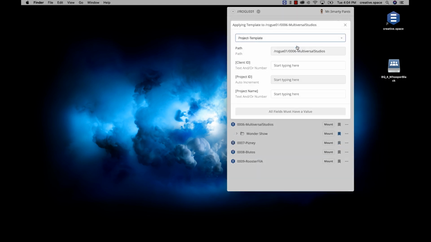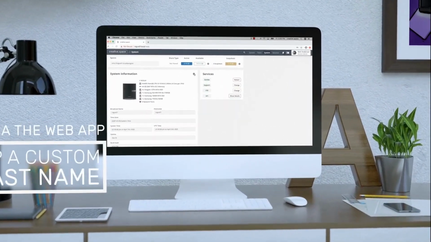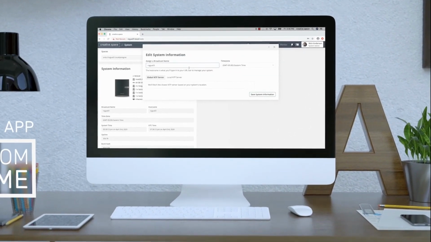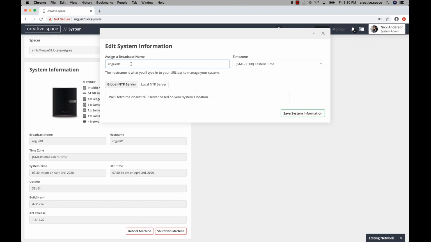If you need to start a new project or production, you can apply folder structure templates created in the web app. As you can see, I'm accessing the web app with the custom.local address. This is the broadcast name. We've integrated a domain name server, or DNS, so that everyone can connect with the same address, regardless of their IP address or whether or not they're accessing locally or through a VPN.